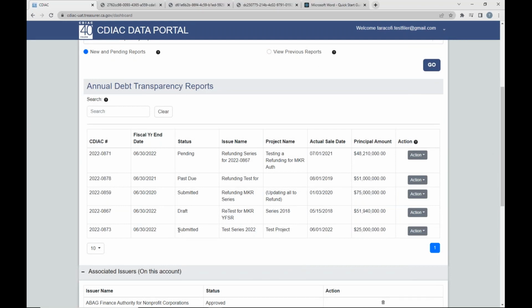So this particular issue is here, 25 million for this amount. It's now showing a status of submitted. So I can still edit this document before CDIAC reviews and drafts as well. But once next year's ADTR has been started as a draft, this report will no longer be viewable or editable by any user. So if you need to look at prior ADTRs or need access to them, contact us at the CDIAC_issuance email, and we can help you with that.